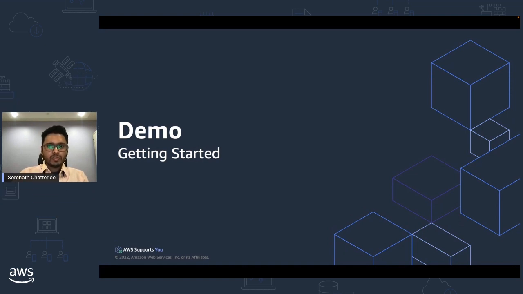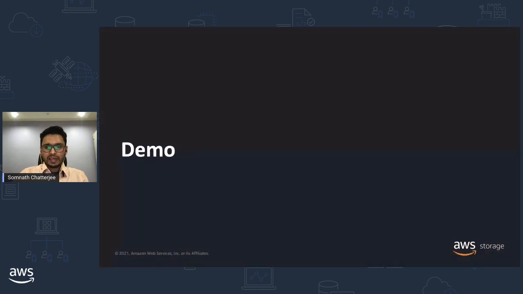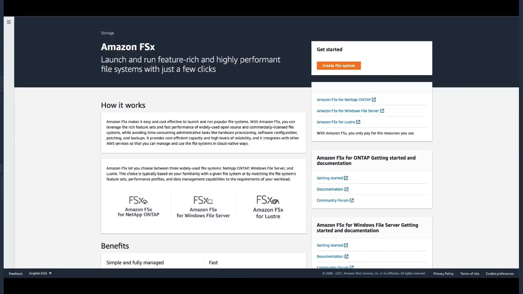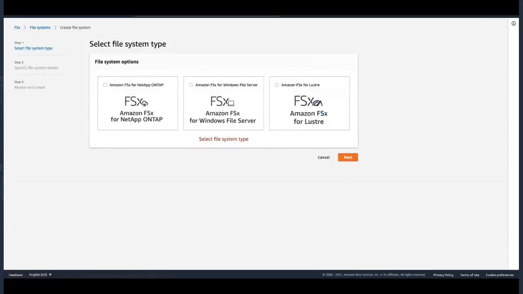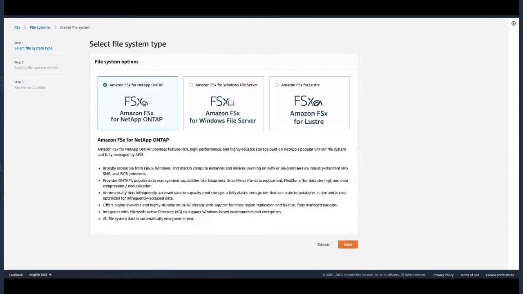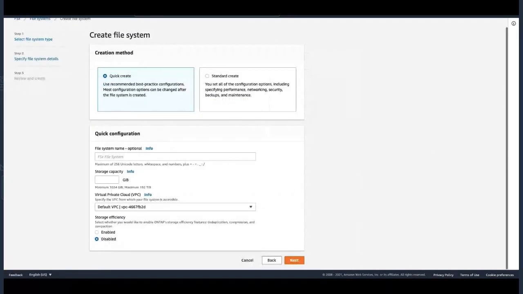So we will go over a quick demo creating the file system through the console and then accessing the data. So here is the FSX console. I will go ahead and click on create file system and select Amazon FSX for NetApp ONTAP. So we have two options, quick create and standard create. Quick create makes it easy to get started and standard create lets you configure a few of the additional parameters. You can give your file system a name. For this demo, I'm going to use the name FSX ONTAP demo.